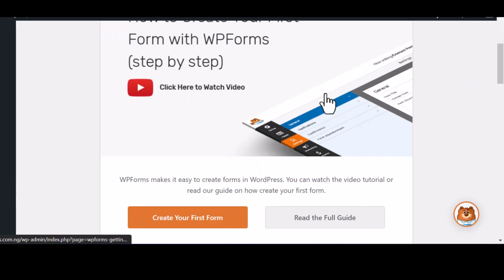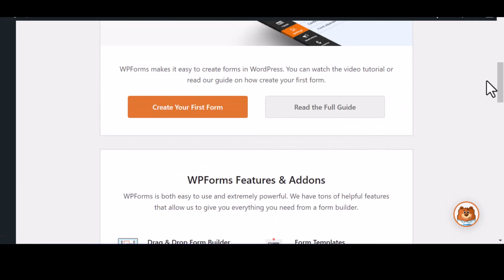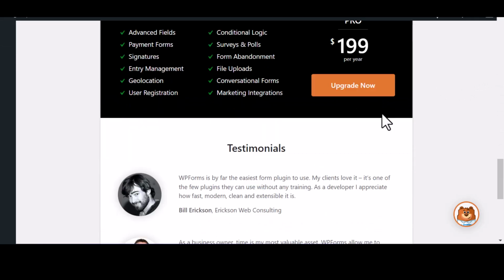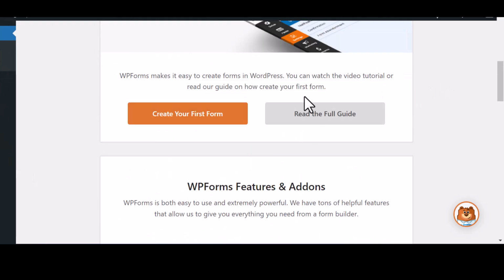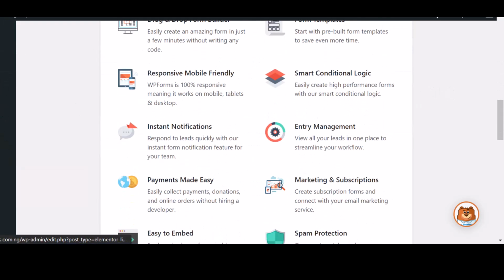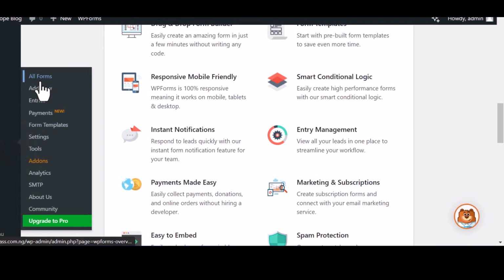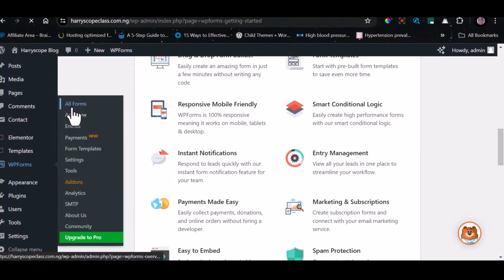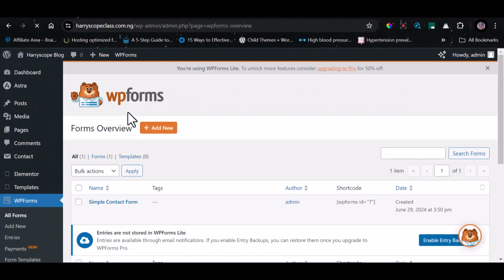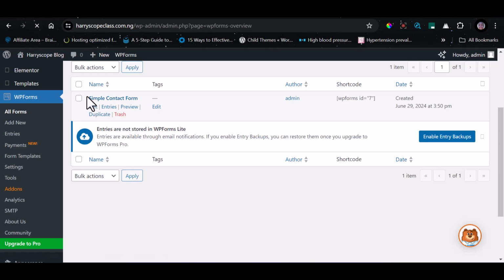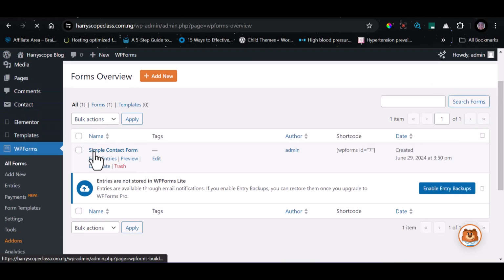Once that is done activating, you can see this is just like a description about the plugin. All right, we don't need to go through this first. So you come back to your dashboard here, and you will see the plugin right in this section. By the time you click on all forms, you're going to see a list of all the forms you have created on your dashboard. They give you just a sample form right here. You can see this form is just a sample form. So you head over to add new.